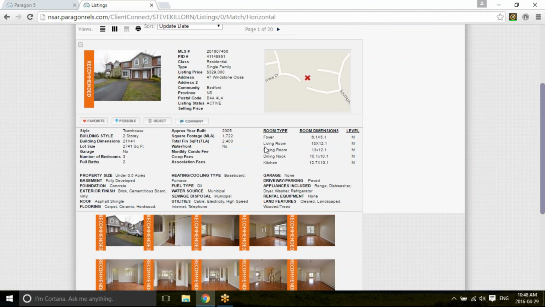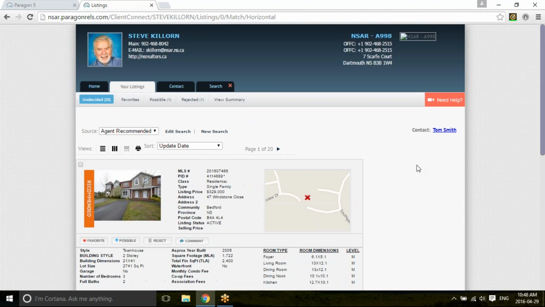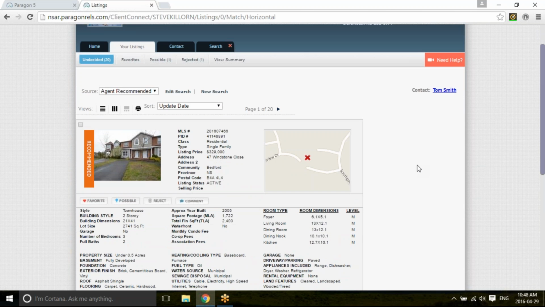Nope, not in there. So again, you still have control. They're not going somewhere else. They're not going to call somebody else.